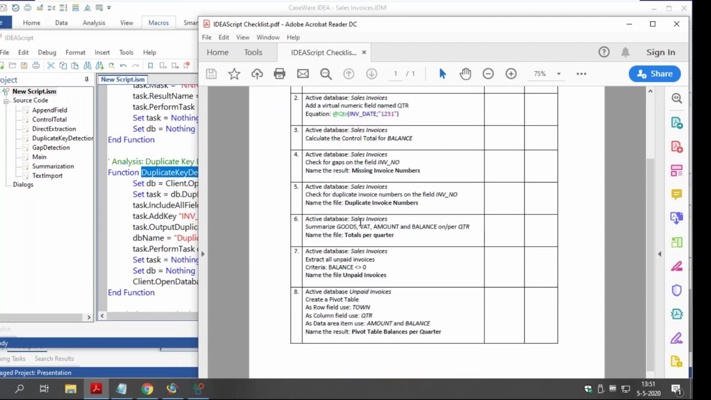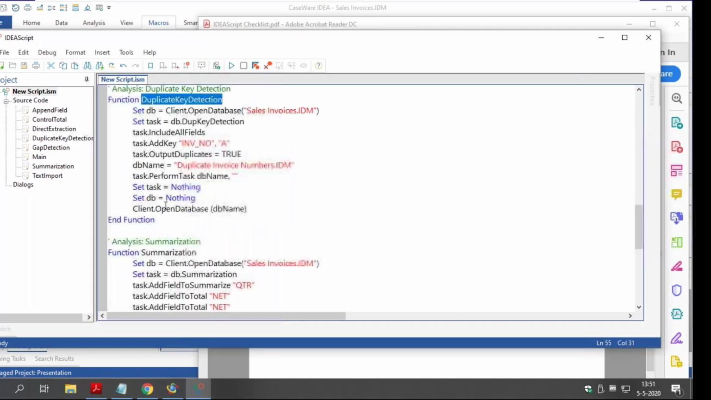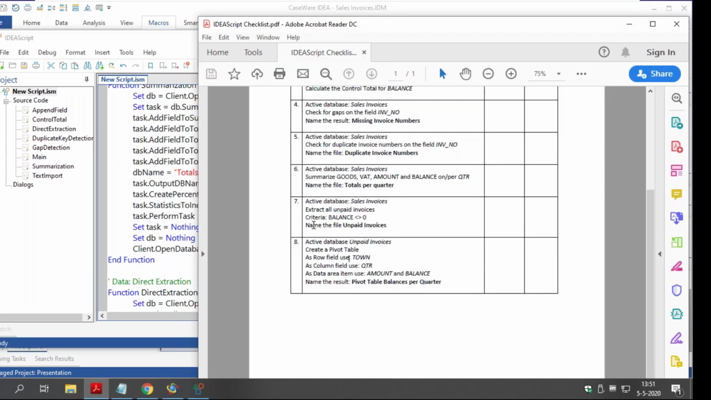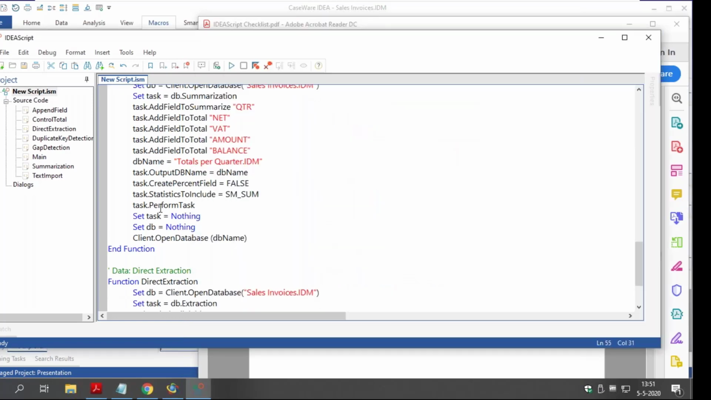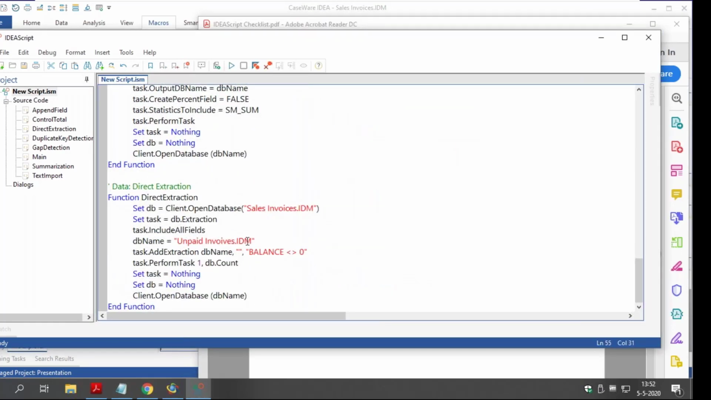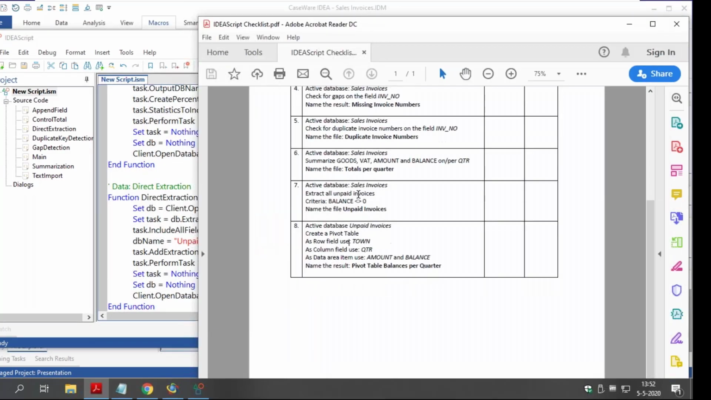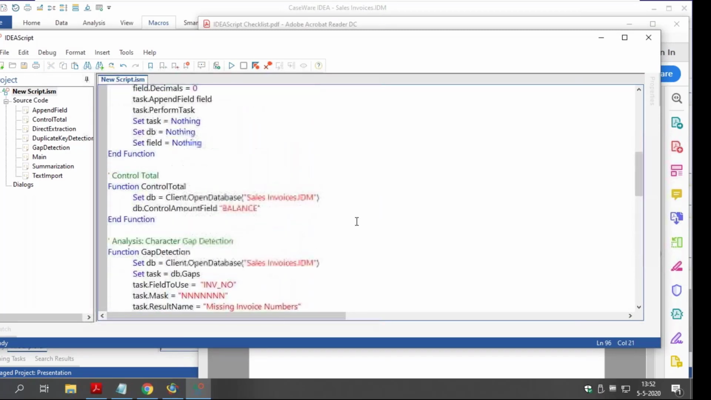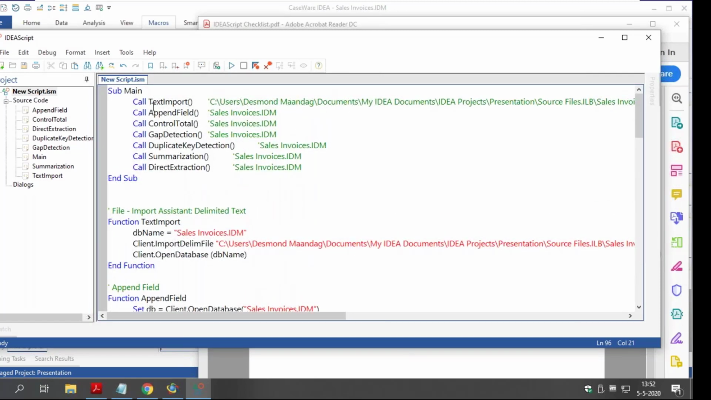Did we do the summarization for totals per quarter? Let's scroll down, and here we created totals per quarter. Okay, and then the next one is, did we create a file called unpaid invoices? And apparently we did. We created here a file called unpaid invoices, balance not equal to 0. And then the last one, created a pivot table. No, I don't see a pivot table. Let's go all the way up. Look here in the submain. No pivot table. Okay.